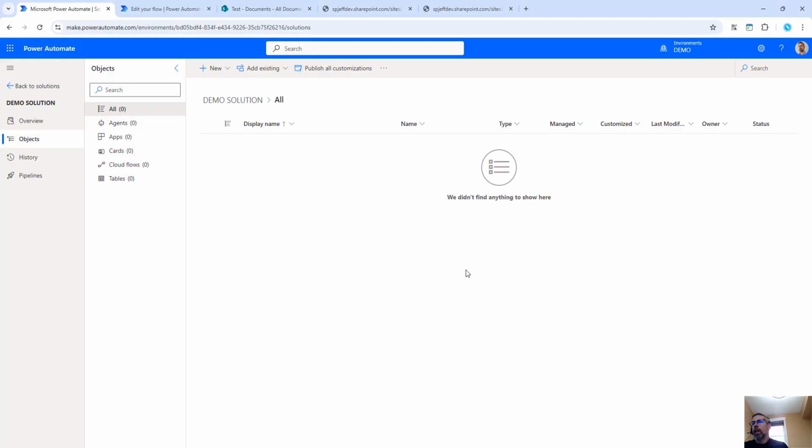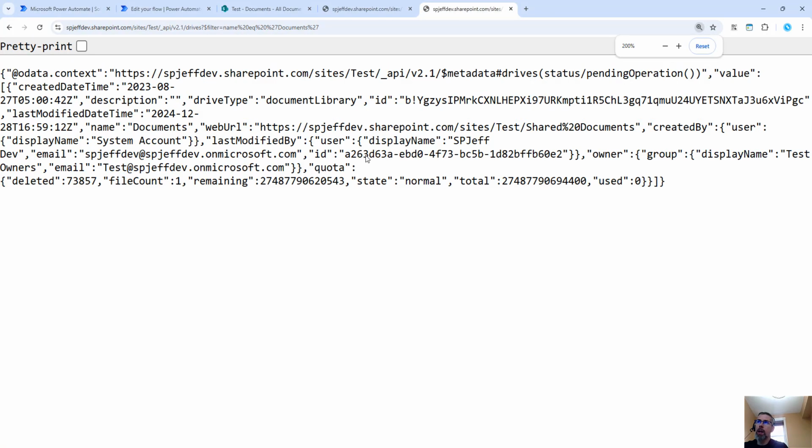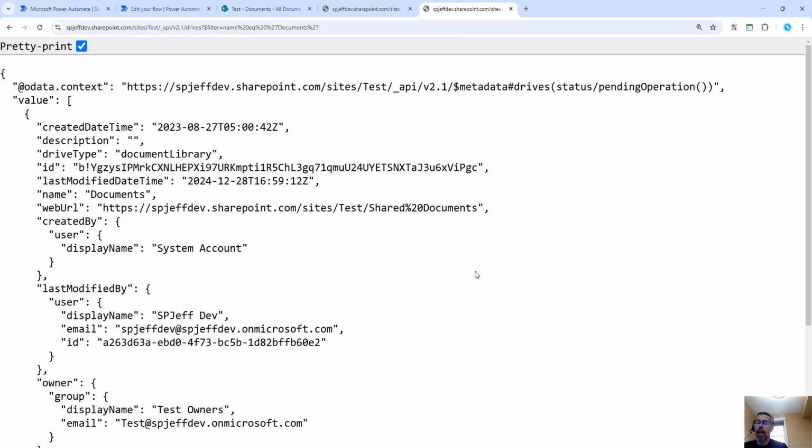Today I want to take a look at how to locate the drive ID for a SharePoint document library and use that in a solution to make flows which can run across any environment. So to cut to the chase, there's a parameter for document libraries that's not the URL, not the title, and not the GUID. It's a drive ID. And this is a very special identifier.